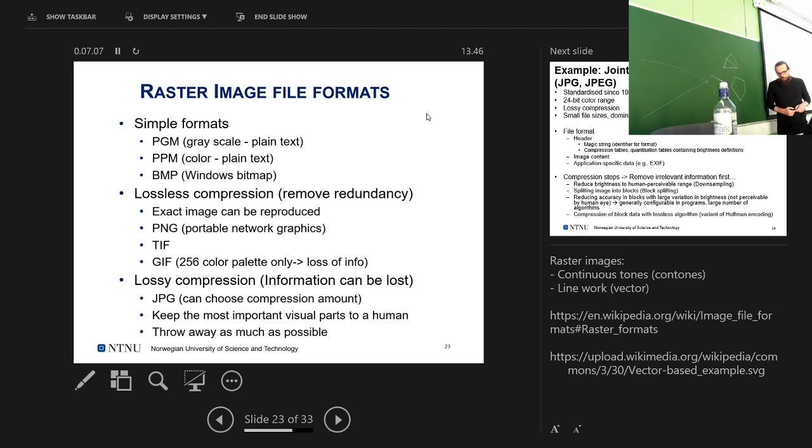there is a lot of things our vision cannot detect. These are called irrelevancies, basically. So if you remove information but our visual system can't detect it anyway, it doesn't really matter. So you try to emphasize on that. And if you do that, you can reduce the file size quite a lot without actually distorting the image too much. So you keep the most important parts, so visual parts for humans, basically. And apart from that, you throw away as much as possible.